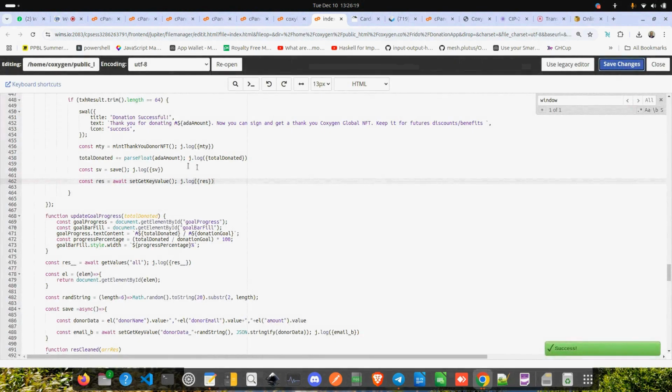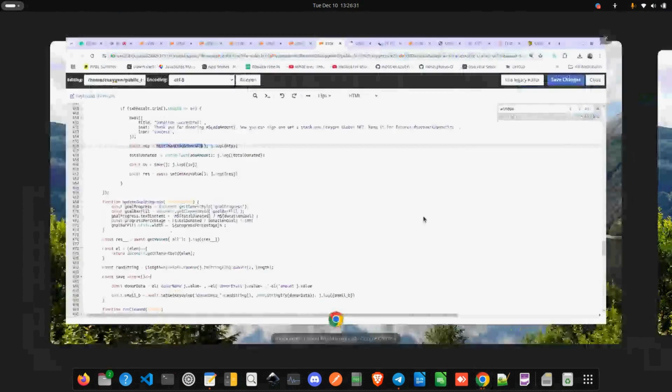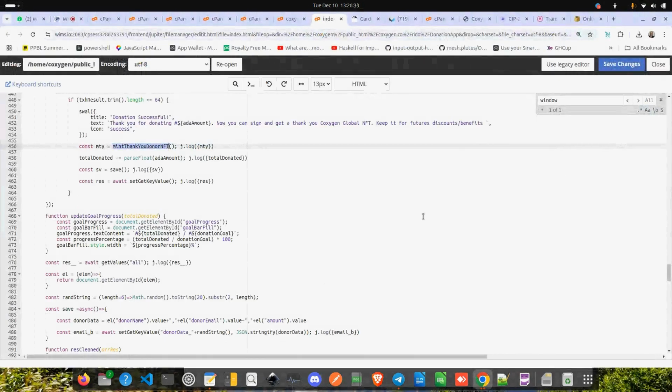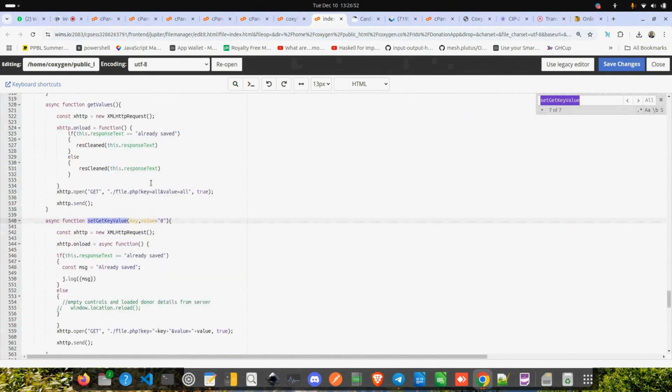Because now, you see the problem I have here, I was supposed to sign for an NFT, then that NFT is no longer there. Don't even see it. Because of the page reload, which was triggered by this part here. We can find another way of handling this. I think we can take it out there.